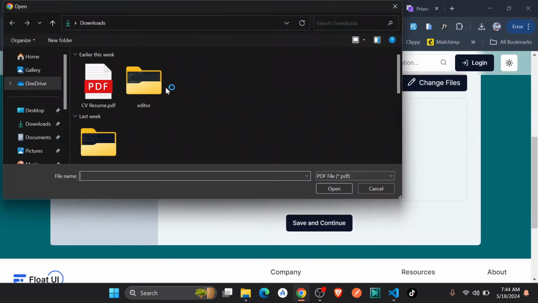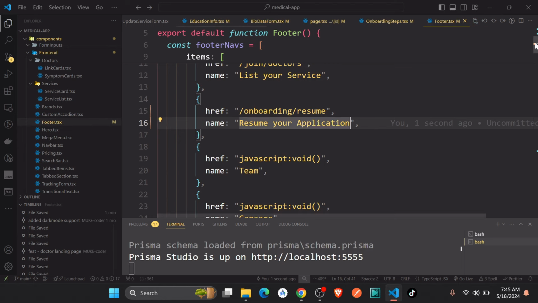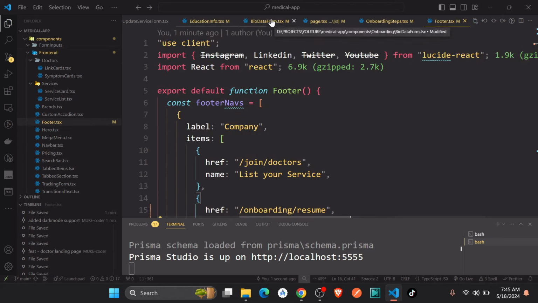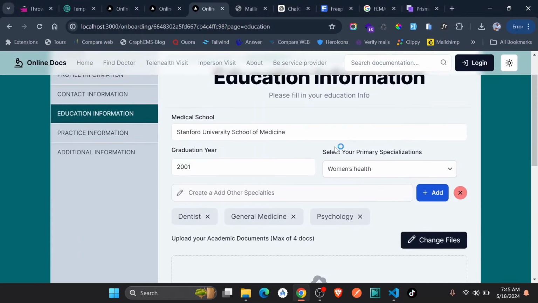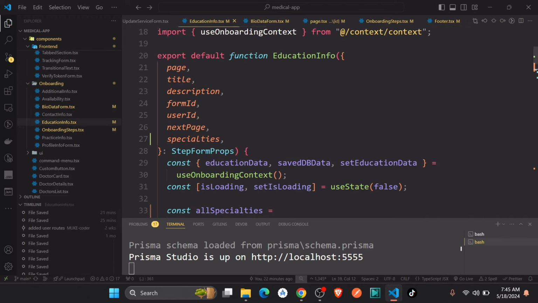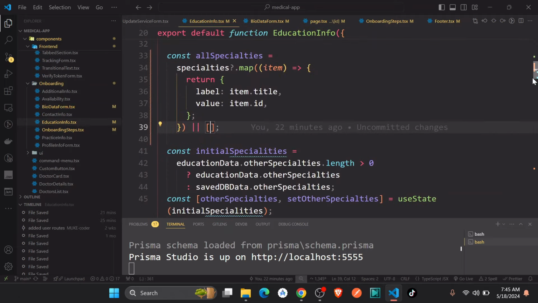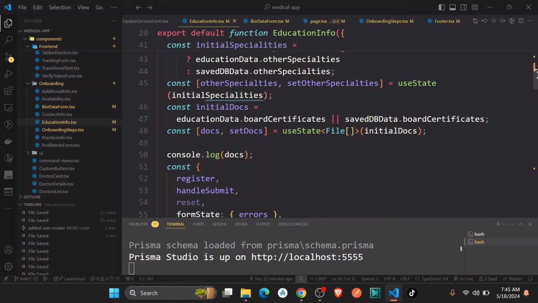Okay, so this one, we didn't get a way to display it back, or what? What is this? Academic documents. This is step number what? Education info again. Academic docs is for C. I think just because of the nature, but I'm seeing we have initial docs here. Okay.